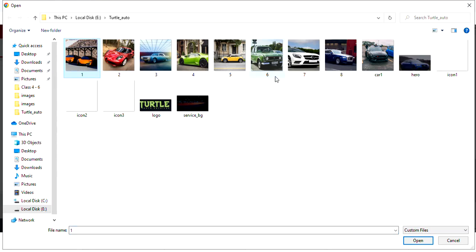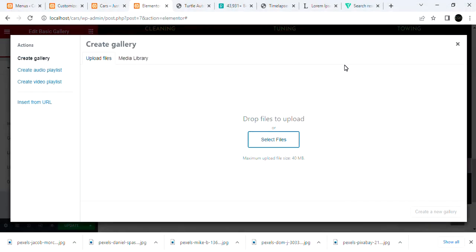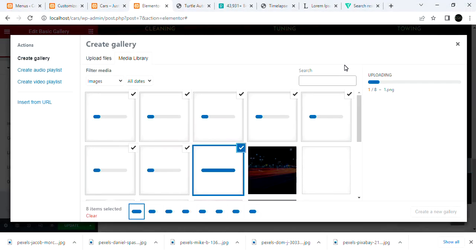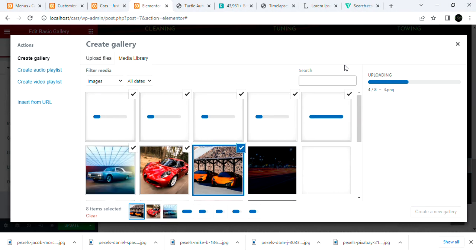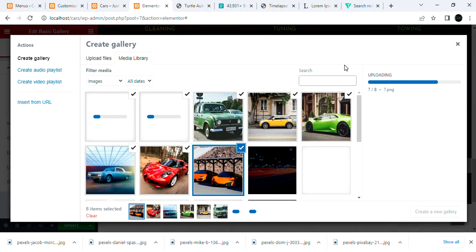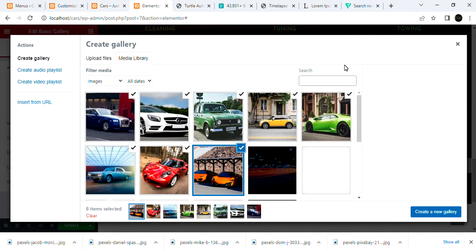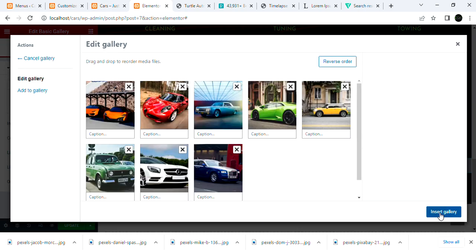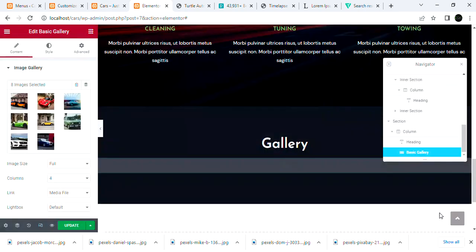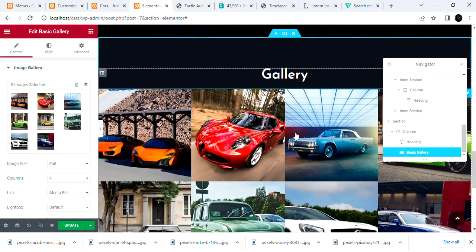So I use the element, and now you can see I already have a bunch of images resized. They are 600 by 600 images. I have 8 images resized. I'm going to upload them all into my library, and once they're uploaded I can just move them into my gallery. So all those images together will be going to my gallery. It says insert gallery. I'm going to insert them in the gallery.